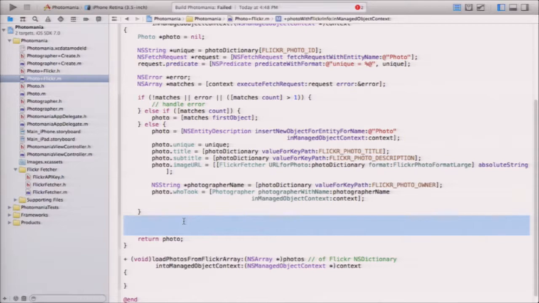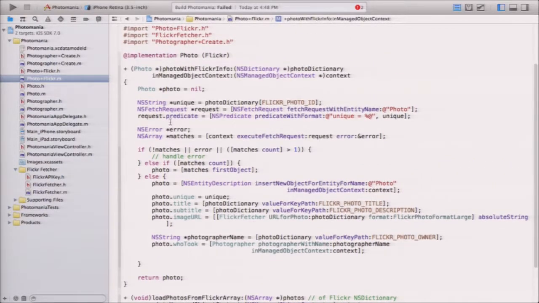Okay? Everyone understand this method right here? So this method is going to, if we give it a Flickr dictionary from a photo info, give us back a photo object in the database, either by creating it or by finding one that's already there. And it'll return nil if it has a problem. Everybody got that?